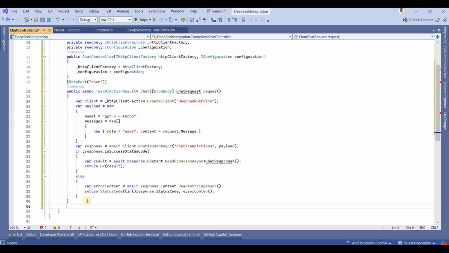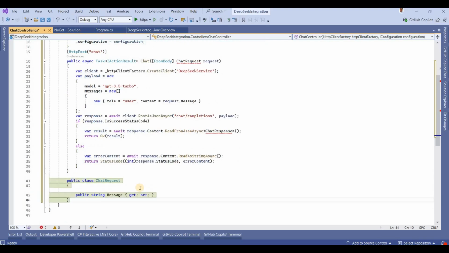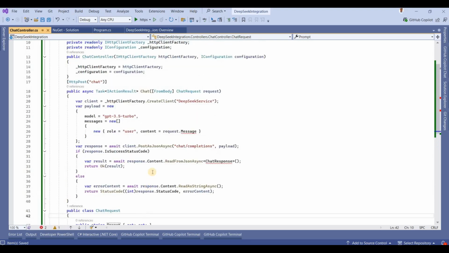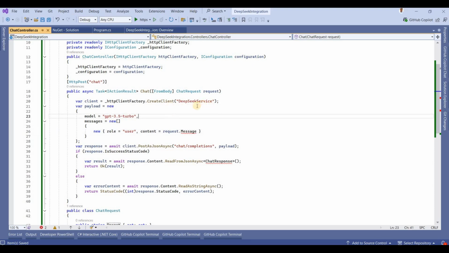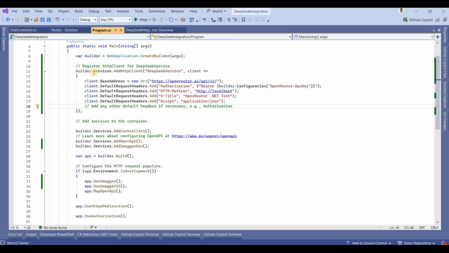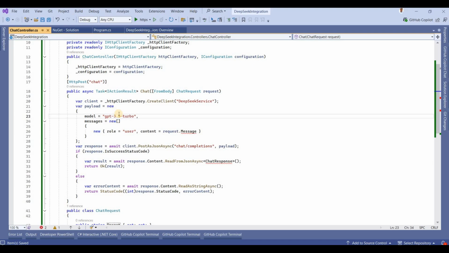Here I am creating one more class for the chat request. Here I change this as a prompt, and then here is the main method that we send the request. So create a client that we set into this Program.cs where we add the HTTP client, and then we set the body like a payload and model name.